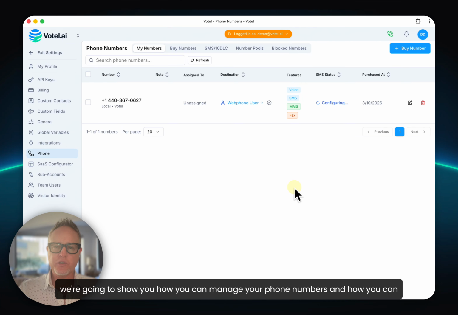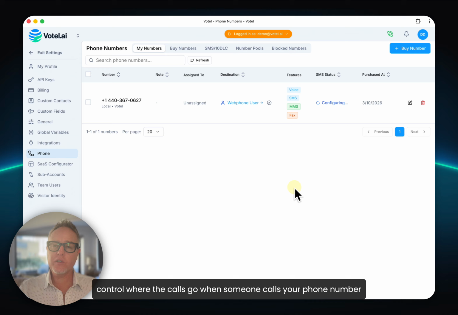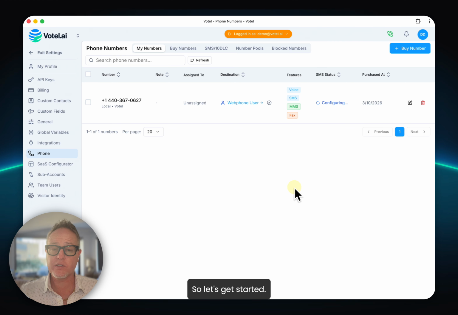On this page, we're going to show you how you can manage your phone numbers and how you can control where the calls go when someone calls your phone number, in addition to how to use the web phone with those new numbers. So let's get started.